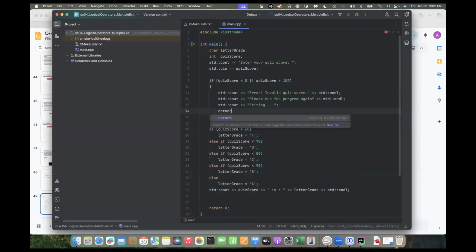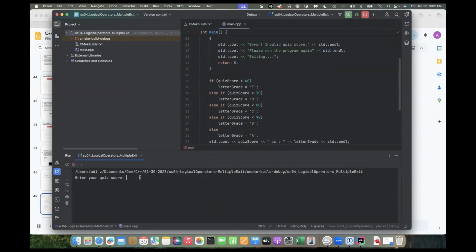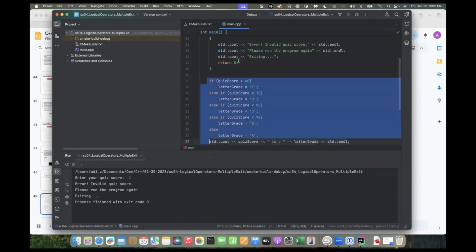So return is one way. Not a big fan of this. It works. Some people will argue this is efficient. But look, if you go -1, it's done. This part is unreachable because of this return.